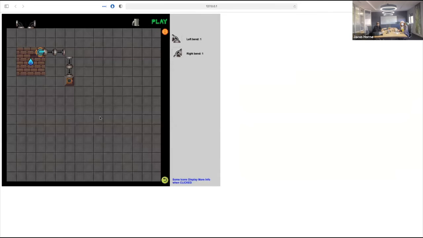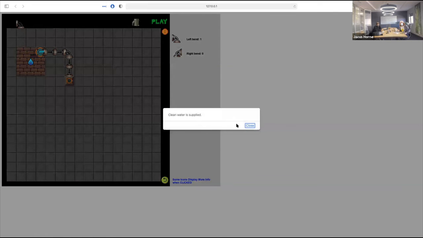Okay, so we did not include all the levels that we designed, just for demoing purposes. Otherwise, it would take too long for me to struggle to finish the harder levels. Okay, so we start with the most basic level where we can see that we have a water source in our source block. This tutorial part just indicates that water flows down pipes. So we connect the corner and then we can press play and we can see clean water is supplied.